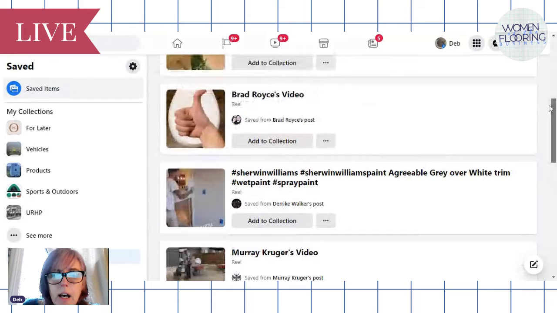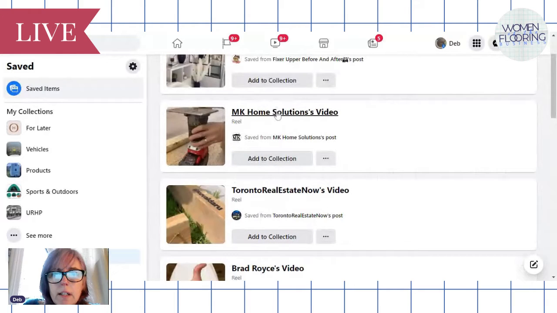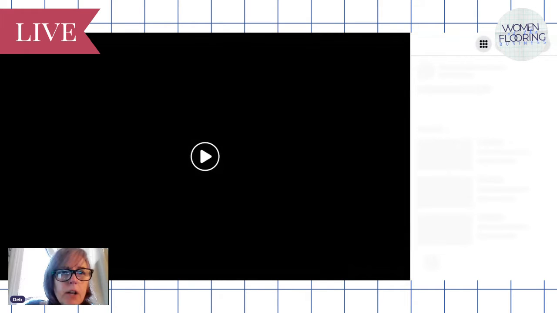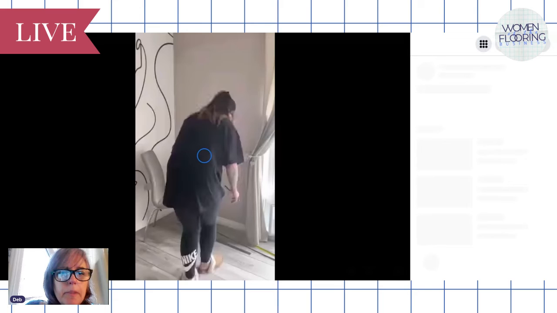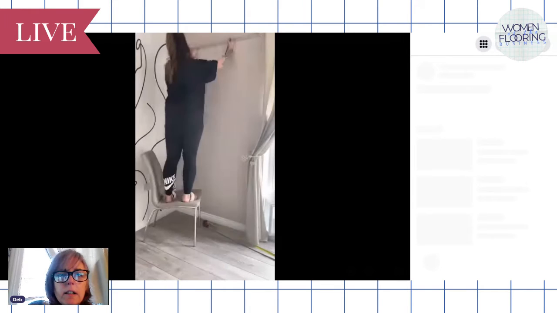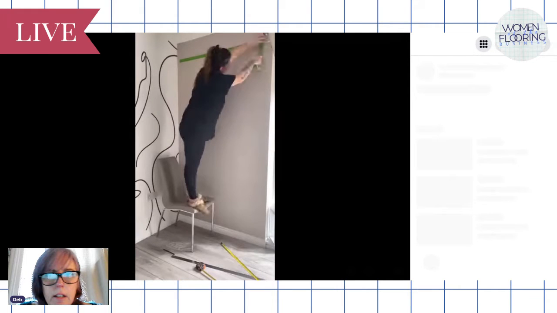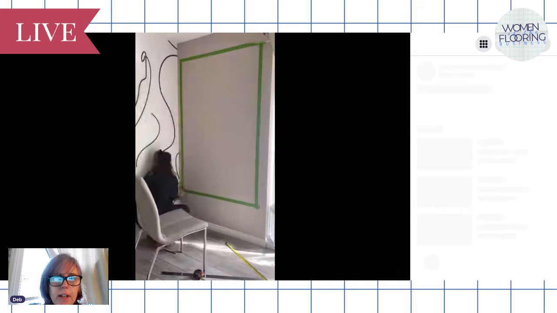But let me go ahead, this one, before and afters do pretty well. Let's see if this updates. Okay, here we go. Good. Sorry, it's taking a minute. There's a bit of a lag here. All right. Let's see. Can you see that run? There you go. Perfect.